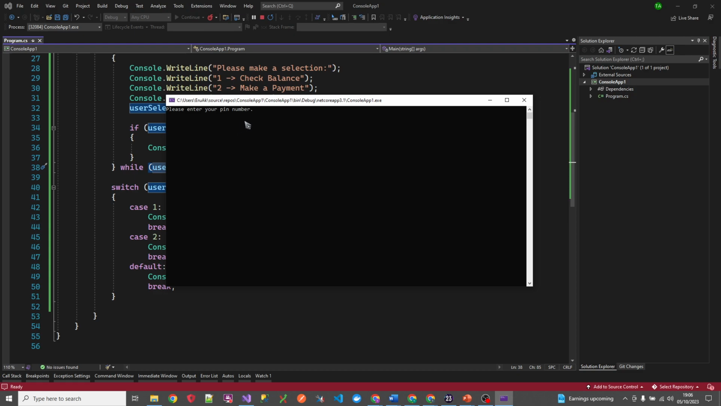So please enter your pin. We know that our pin is 2006. We learned that in the last video. So we enter that, and then it says, great, you're logged in. Please make a selection. So let's enter in 5, a number that doesn't exist. It says your choice 5 was invalid. Please make a selection. So we'll try 7 maybe. Again, it tells us our choice was invalid.